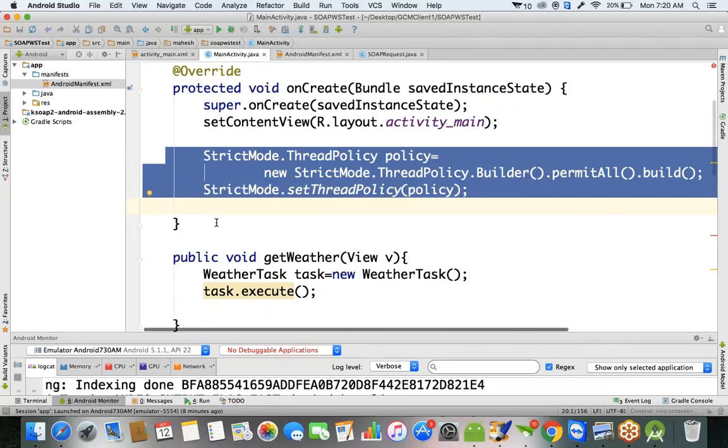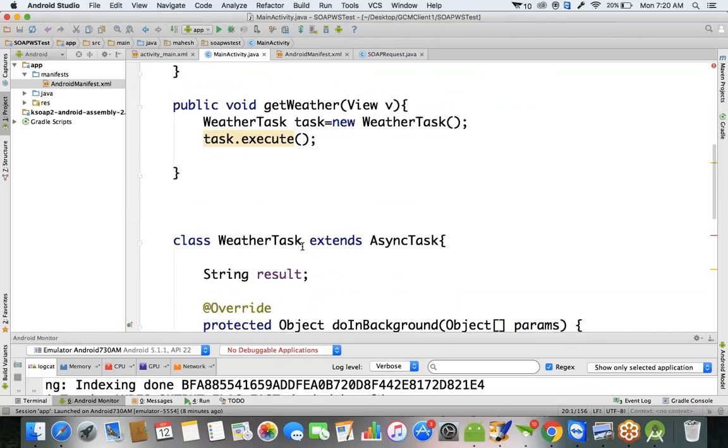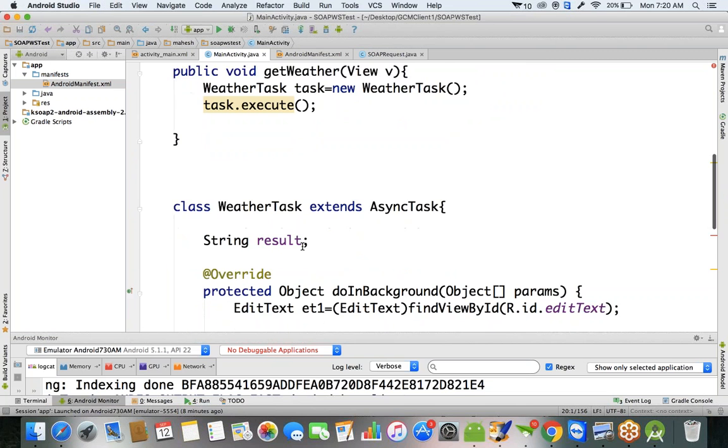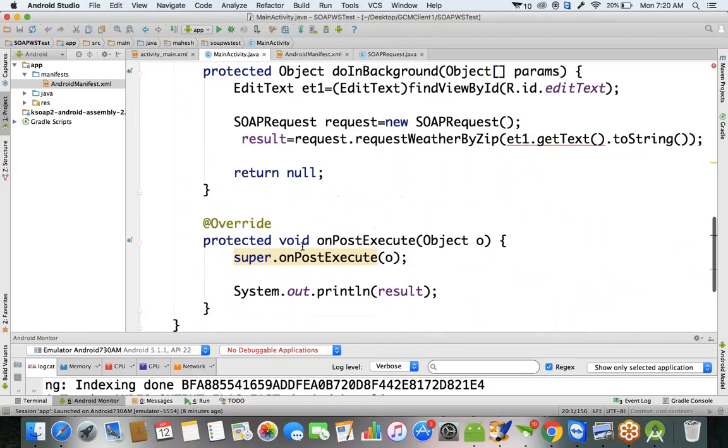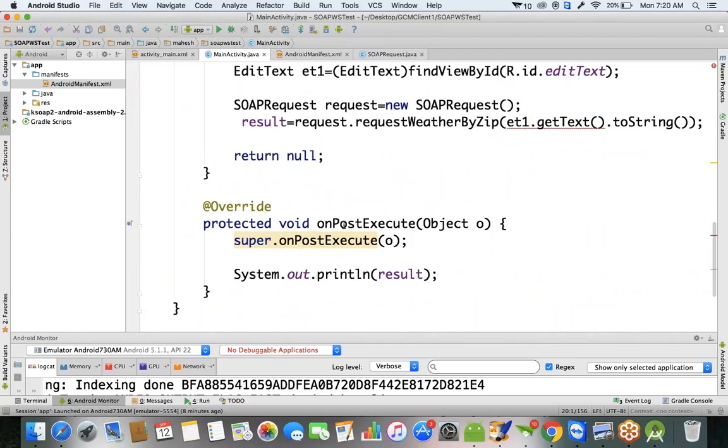So now let's run the application and see. We are executing the asynchronous task, the network calling logic we created in it. Once the response comes from the server, it's going to call the onPostExecute method, where we print that response in the console. System.out.println prints the output in the Android monitor. Once we get confirmation that we got the XML response from the server, we'll write the logic to read the data from the XML.